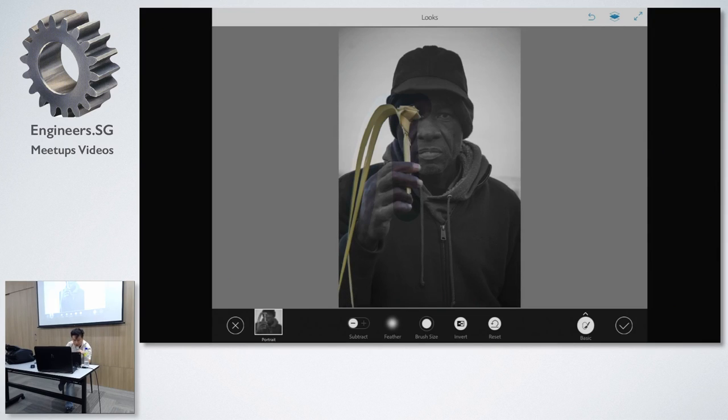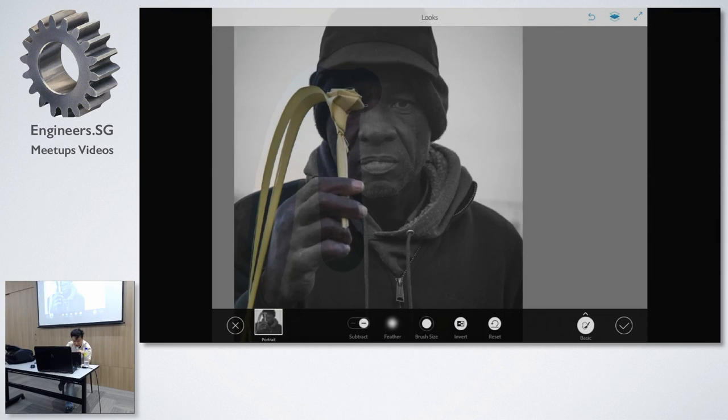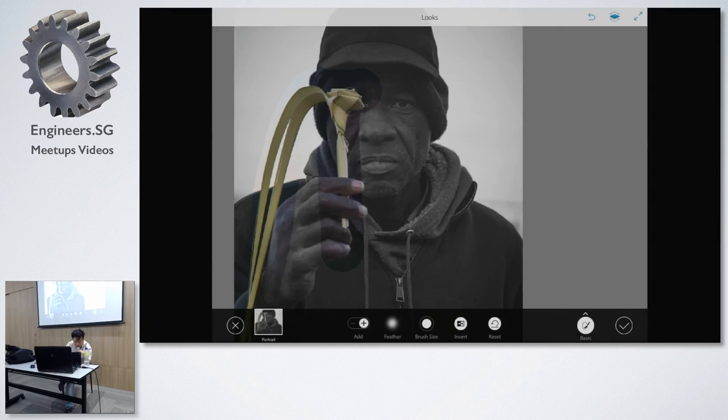Now, I know that I didn't do such a hot job, but what I'm going to do is just zoom in here a little bit more. Now, you can also add back. So, if you want to add back, you can change the brush size a little bit smaller. I'm just going to add back here, on the fingers. And just going to add it. And around here. Around here. Okay, just want to keep the yellow part there.